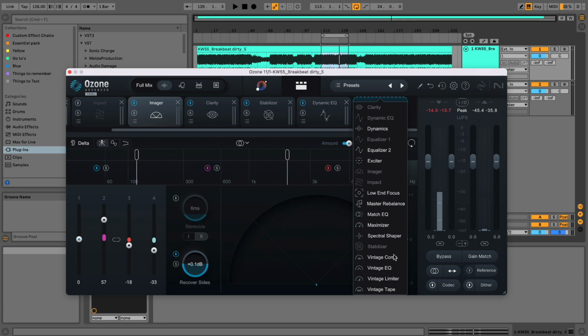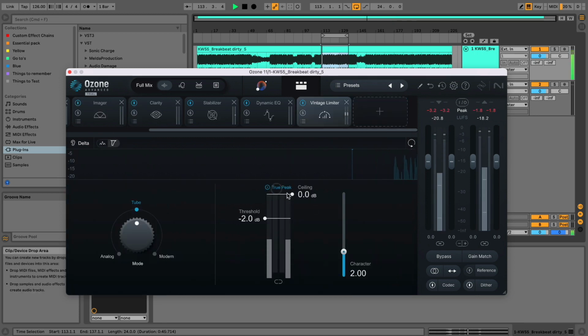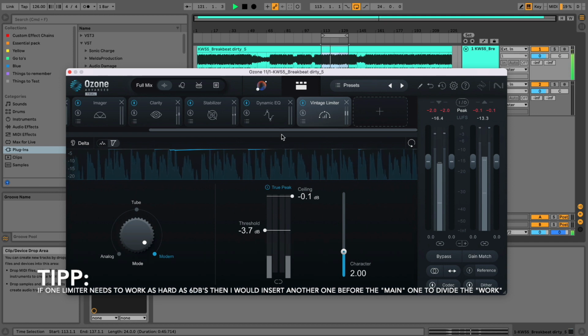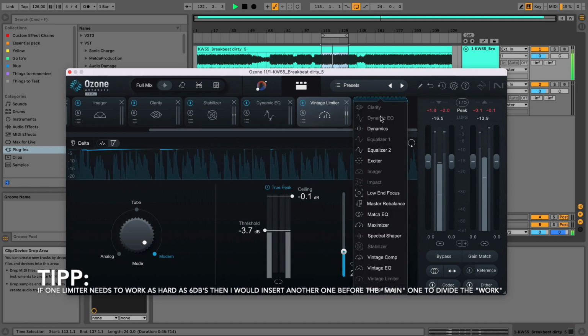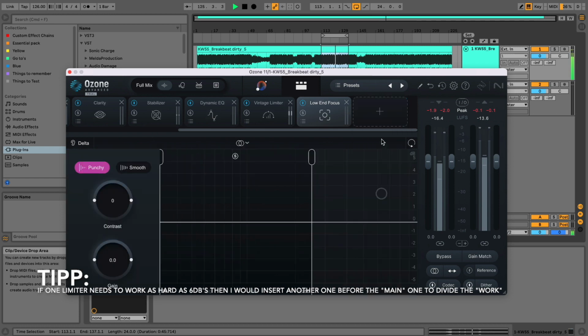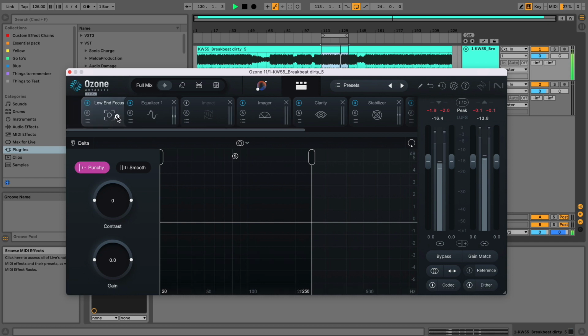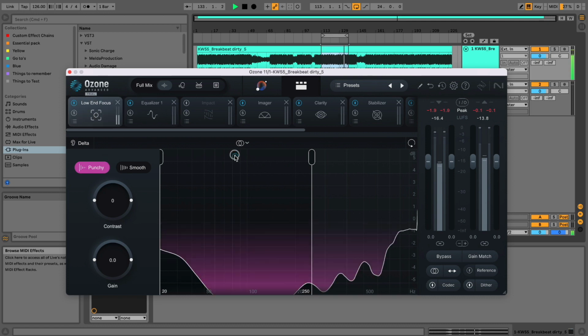Let's insert a limiter again instead of a maximizer. And I like to use the limiter not too crazy. It shouldn't work for, I don't know, 5-6 dBs. I would then, if this would be the case, probably use another limiter before that, and use them in series, so dividing the work. Let's see what it can do for the low end.